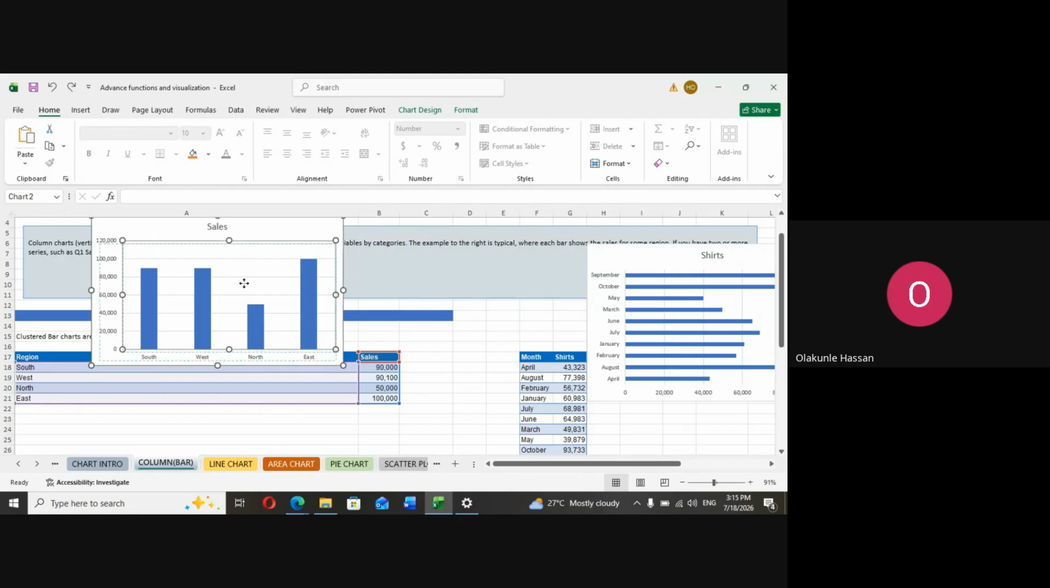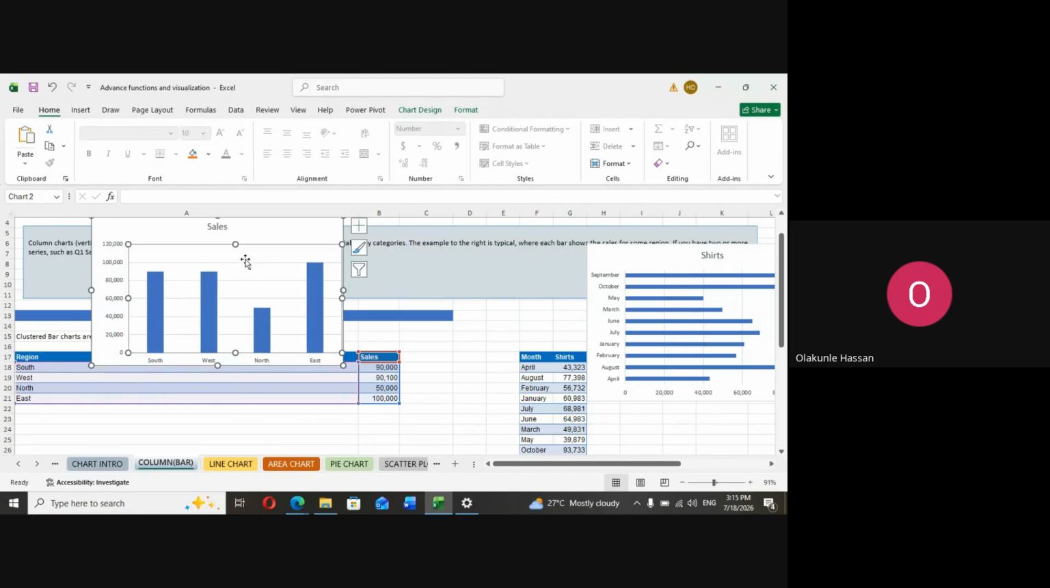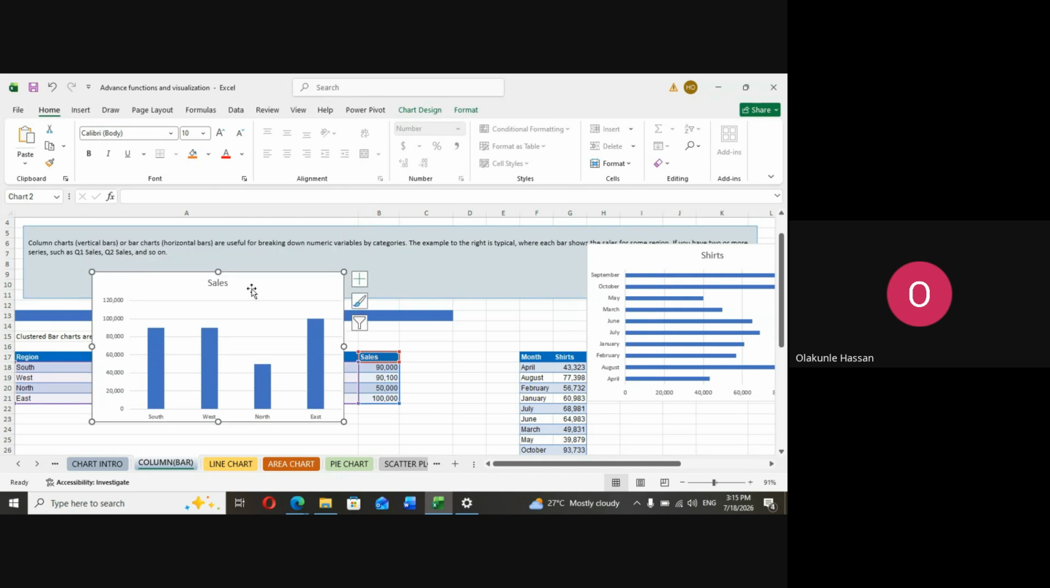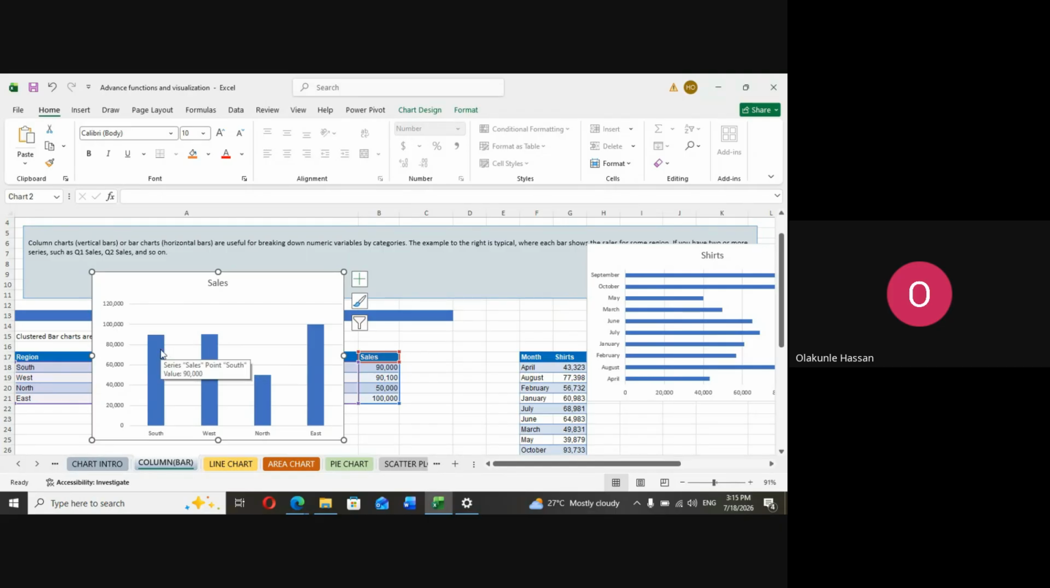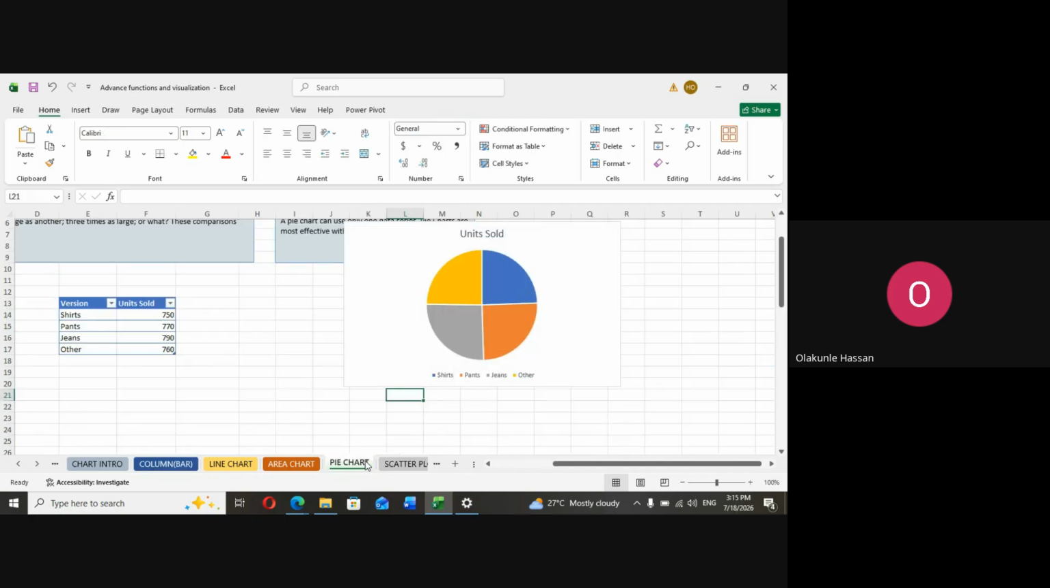So if I make this here, with the bar, you can even see that it is slightly longer than the other. But with the pie chart, they are always close.